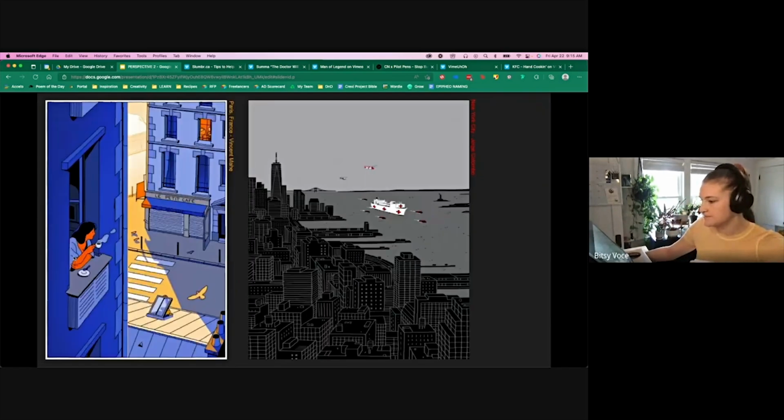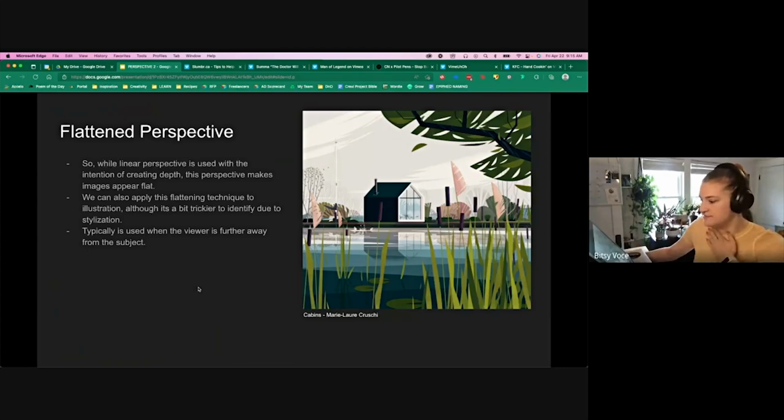While linear perspective is used with the intention of creating depth, this perspective makes images appear flat. We can also apply this flattening technique to illustration. It is a little bit trickier to identify just because illustration is all about stylization. So it could be flattened perspective or it could just be a stylization. But it's typically used when the viewer is further away from the subject.